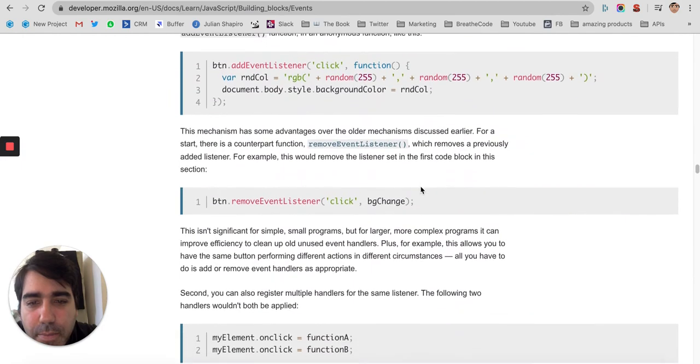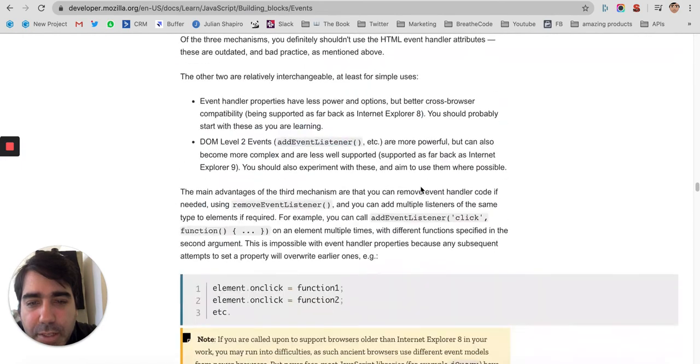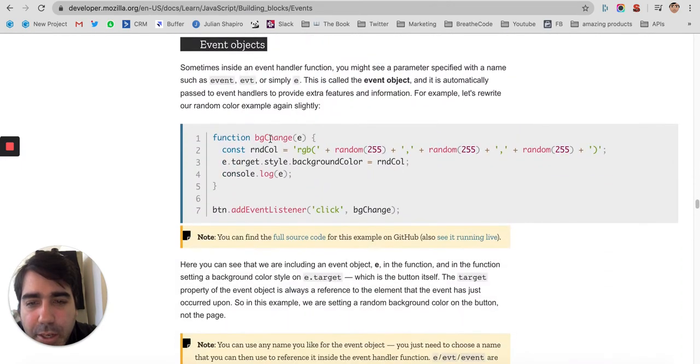Let's see if we can find an example that it's accepting. Here, the E. You see? It doesn't have to be called E, okay? But sometimes inside an event handler function, you might see a parameter specified with a name such as event, EVT, or simply E, or whatever you want. Doesn't have to be any of that. Normally, you put something like that because it doesn't make any sense to put different names so that you get confused. The majority of the people use E. This is called the event object, and it's automatically passed to the event to provide extra features and information.